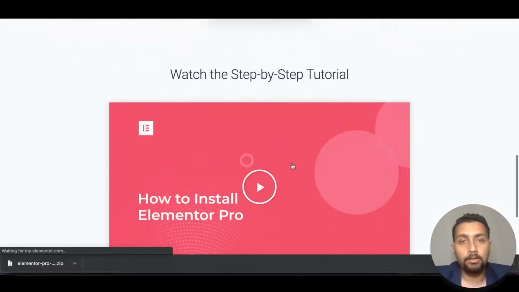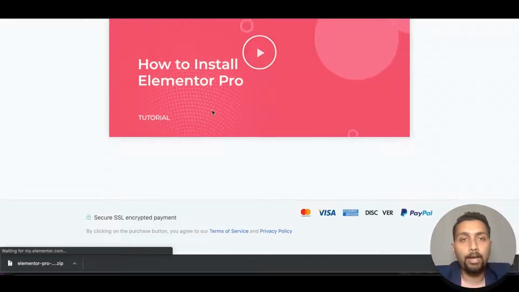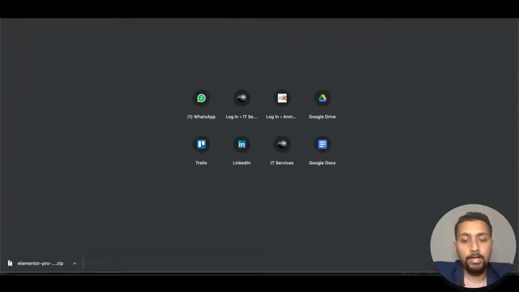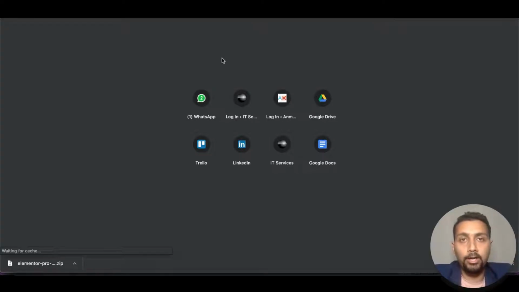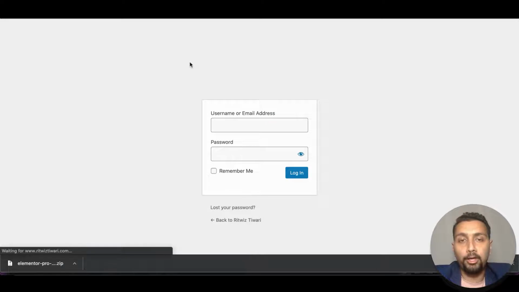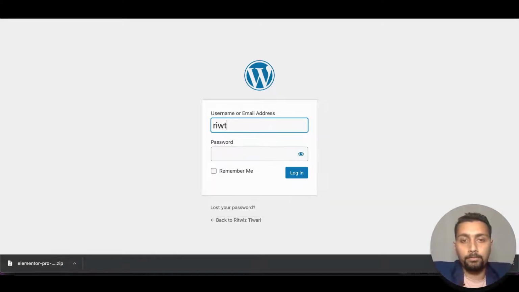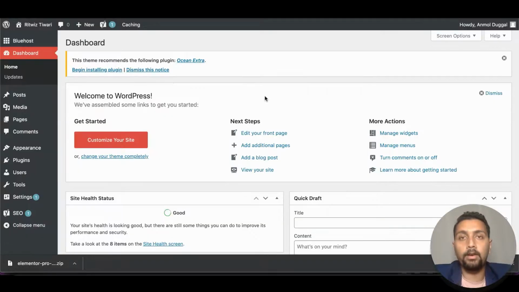Okay, so till the time it is actually loading up my account, let's open up the website ritvistiwari.com. Alright, and let's log into it. So remember, ritvistiwari.com/wp-admin. You have to remember this for logging into the WordPress backend every time you have to log into your website. Alright. So let's log in. And we are inside our dashboard.